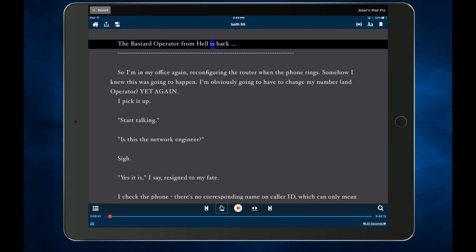Now, I haven't really used this a whole lot, but I've tried it once or twice, but you can select text, which is pretty cool. I kind of like the way it does the selecting text. It actually works pretty well.